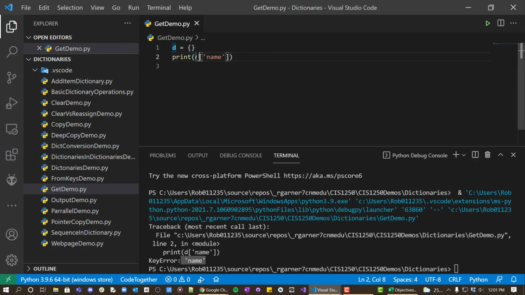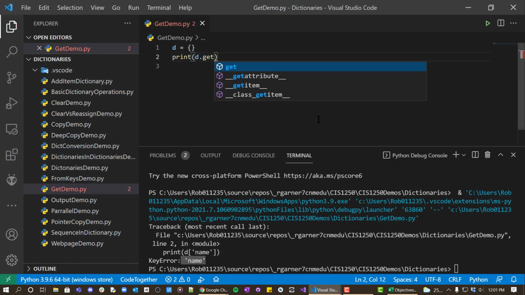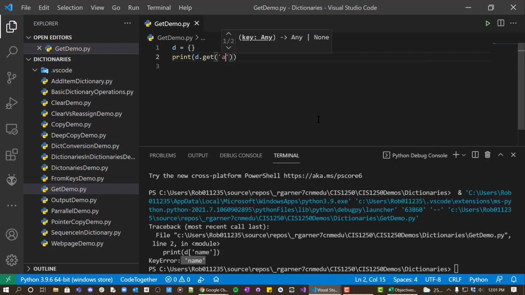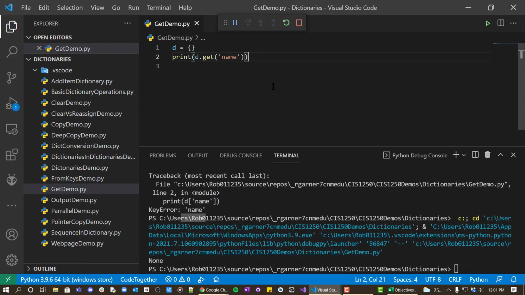However, if you use the get method, which would be d, which is the name of our dictionary, dot get name, you actually won't get an error. Let's try running this version. Notice that it's not an error. It just returns None. And so this is kind of useful.